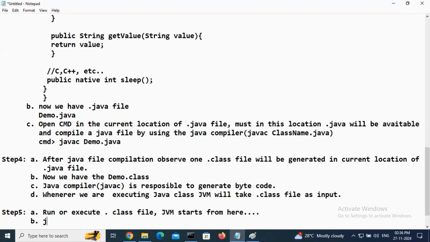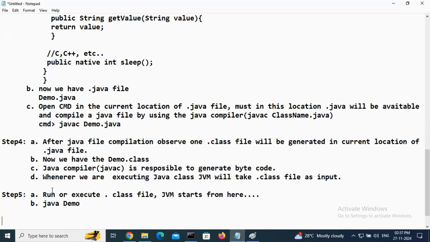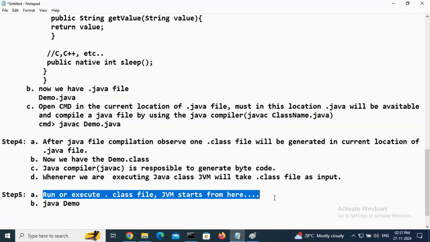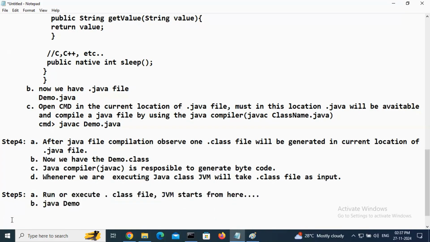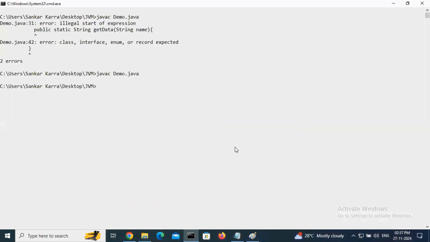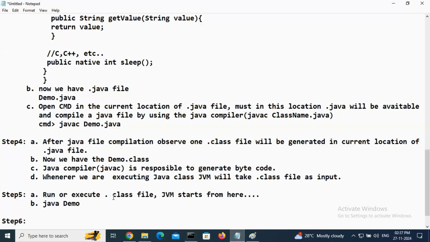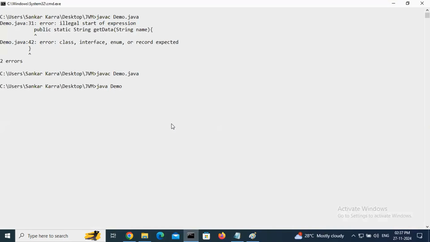Run or execute the Java program: java space class name. Here the class is Demo, right? So it is important: run or execute dot class file, comma, JVM starts from here. This is the command. Next, step 6. Let's run java space Demo. After running this command, what will happen? Then JVM will be started. That's it.